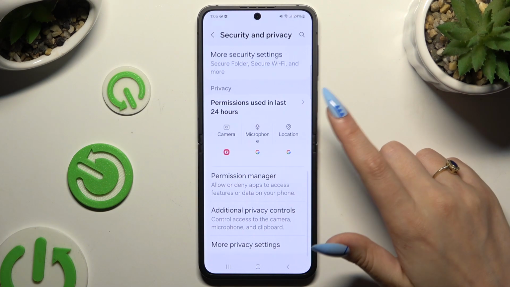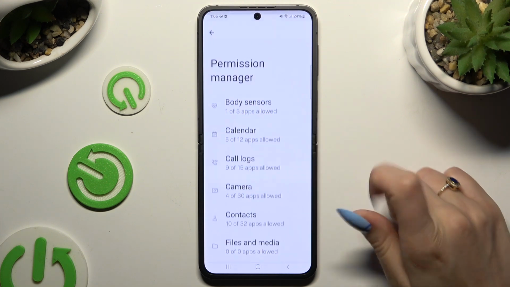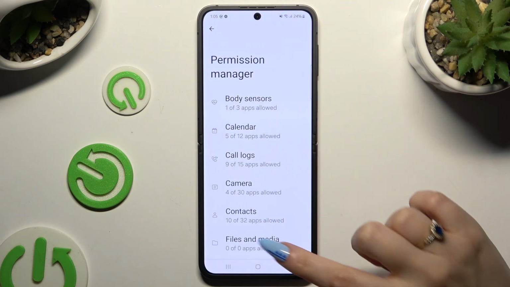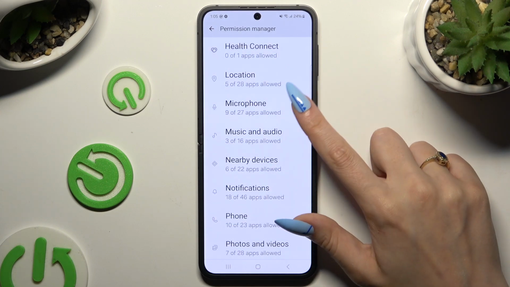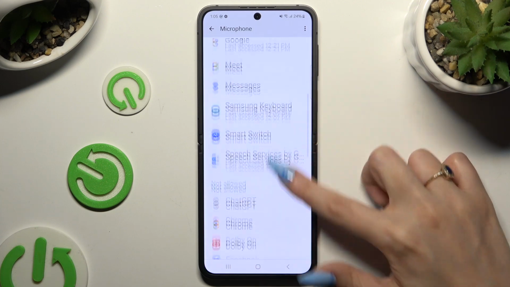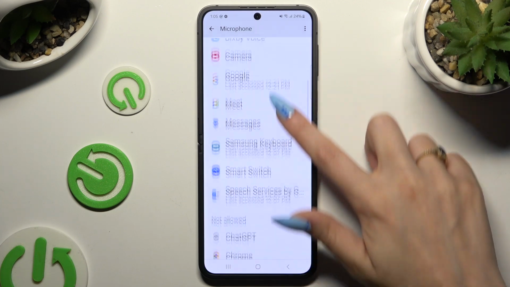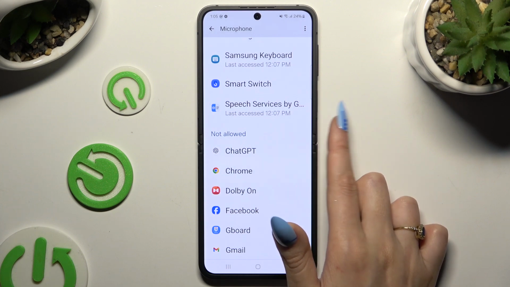Then scroll down again and tap on Permission Manager. Now it's time to select one of your device's features that you wish to manage and tap on one of your apps under one of those categories. I will go with Chrome from Not Allowed one.